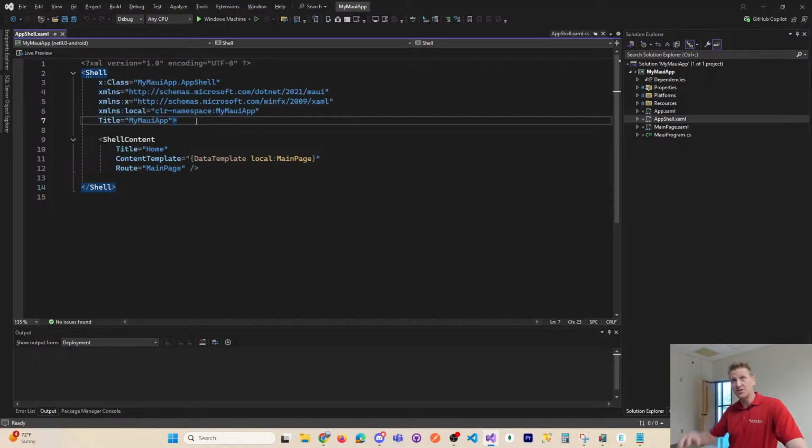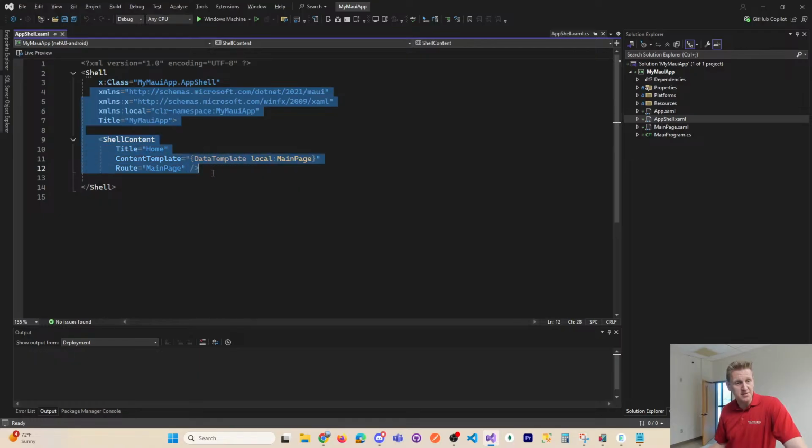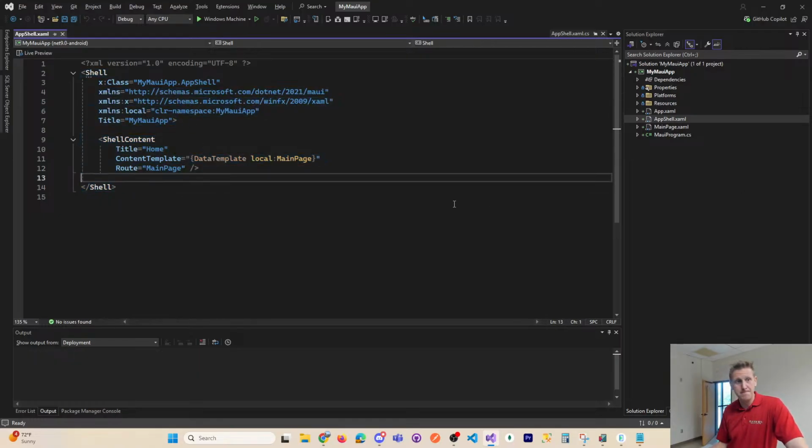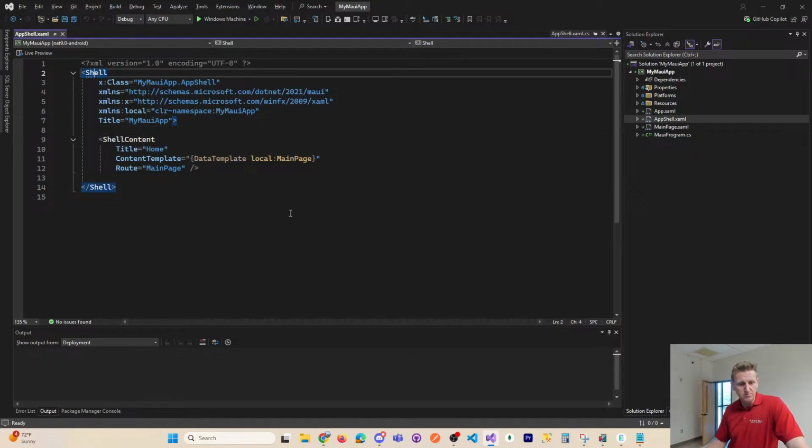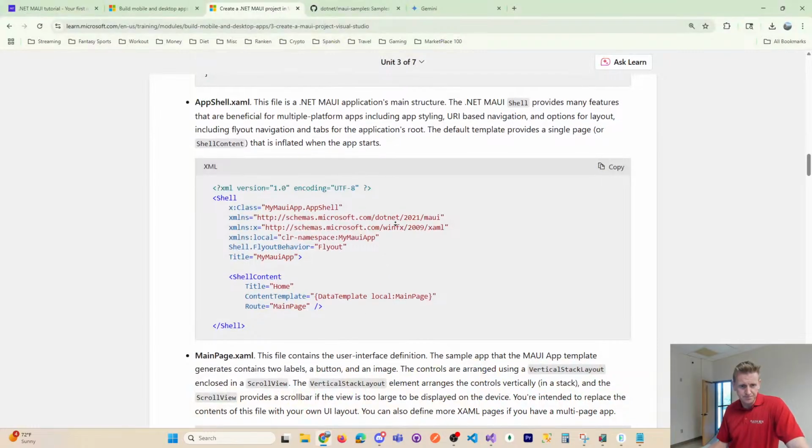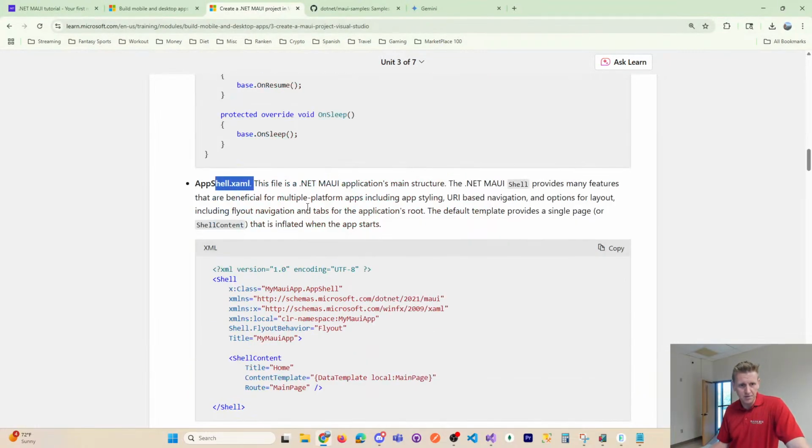I guess technically the shell just isn't on top of the turtle. It probably, shell kind of encompasses the turtle. So there we go. This shell encompasses our app. It's the structure of our app. Makes sense. Okay.